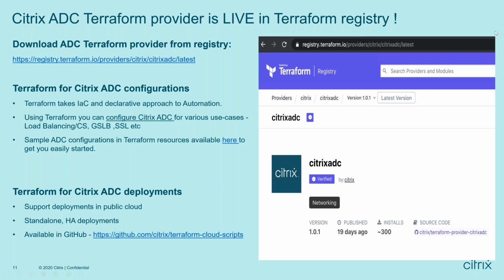So this was all about Citrix ADC configurations. Now, Terraform can also be used to deploy Citrix ADC. We support deployments in public clouds like AWS and Azure as of now, and GCP will be coming soon. Using Terraform, you can deploy ADC in standalone or even in HA configuration. These scripts are a little bit different, and they are hosted in a different repository, as you see here below. These are in the Citrix Terraform cloud scripts.